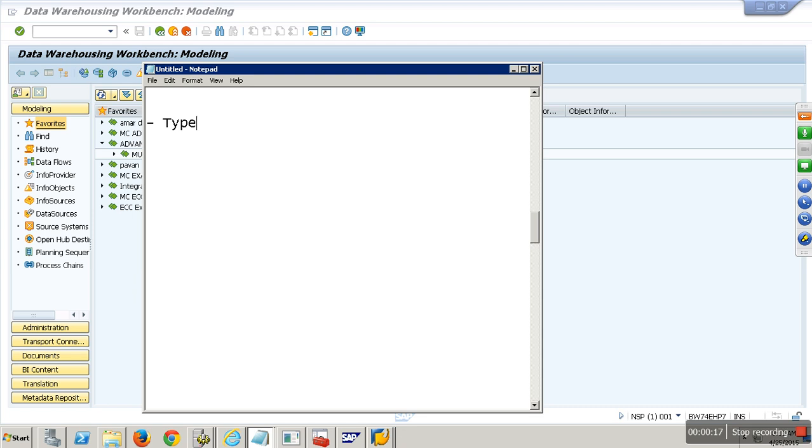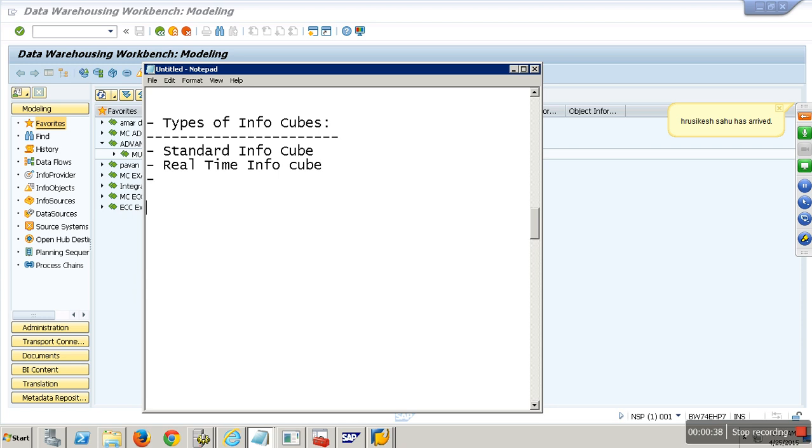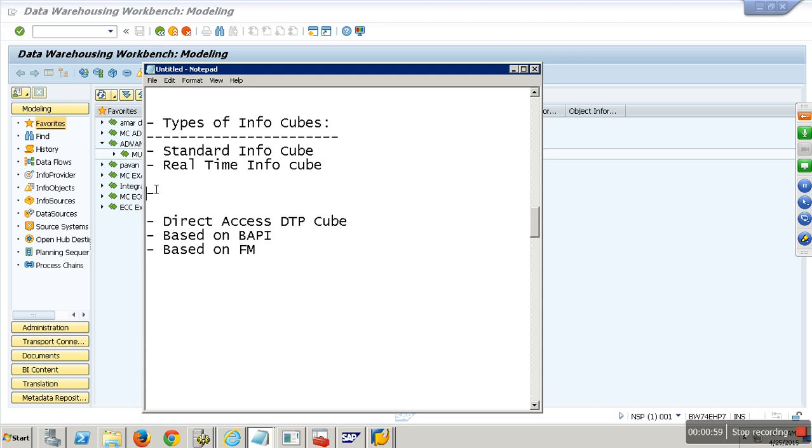We deal with different types of cubes. We have standard info cube, real time info cube, then we have direct access cube, then we have cube based on BAPI, then we have cube based on function module. And all these three are virtual.